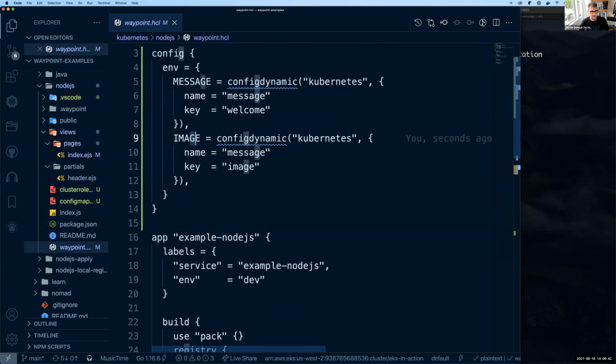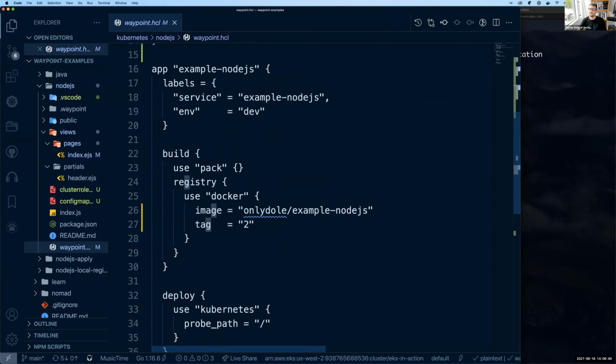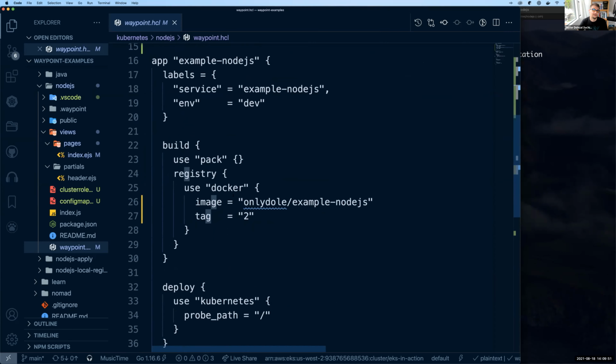I'm loading this in from Kubernetes as well. I'm loading this in from a config map that I've set within Kubernetes, which I'll show you here shortly. Let me move on though and cover the rest of the Waypoint configuration that I've set up.